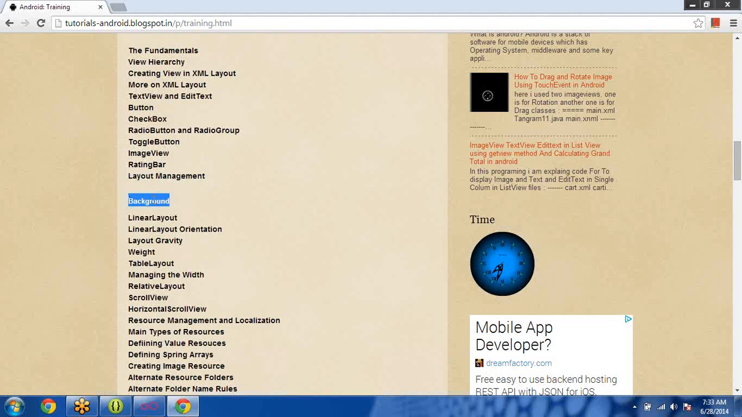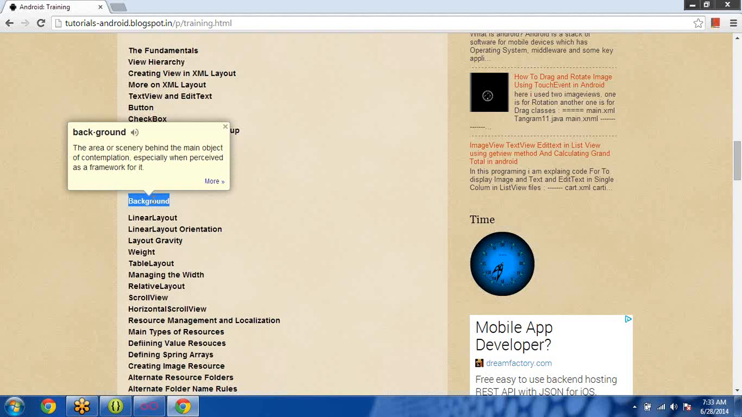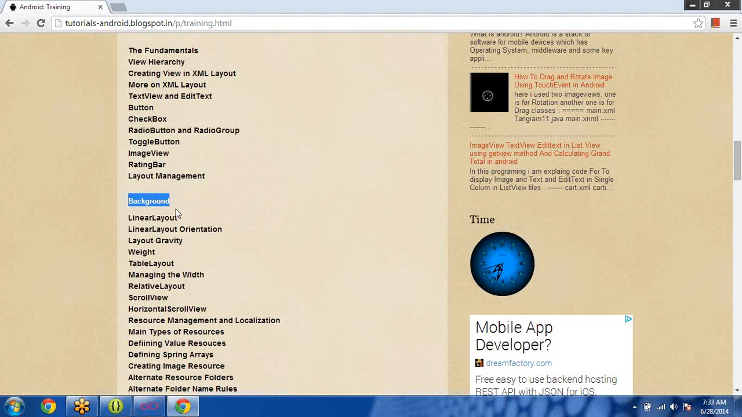Okay. Next one is the background. Background means what is the parent here. So as a background we use some different layouts. What is the linear layout? The linear layout is a layout where, if I place any components inside it, it will arrange them one by one either horizontally or vertically. But how can I specify horizontal or vertical? With the help of layout orientation, I can decide whether the linear layout should display horizontally or vertically. So that is what layout orientation is.